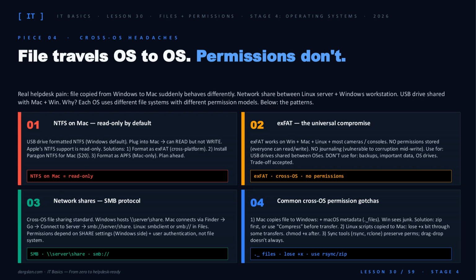For ongoing sharing, SMB is the standard. Windows hosts the share, Mac and Linux connect over SMB just fine, and permissions live on the share itself. And watch the small stuff: those ._ files Macs leave on Windows drives, the executable bit Linux scripts lose in transit. Use rsync or zip when perms actually matter.